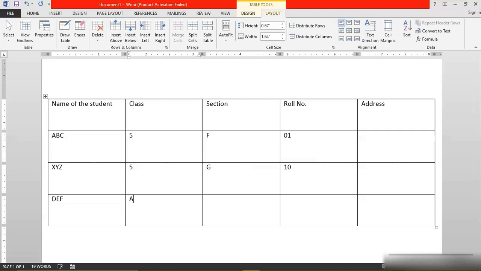Sorry, in this the class will be written. Then here in this section, and then roll number, for example, 20. And then in this, we can fill the address. So now this is how we can add a row and a column inside a table.